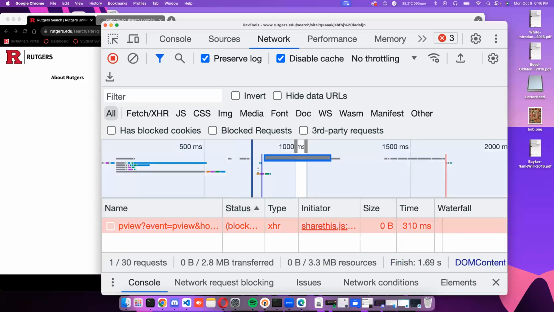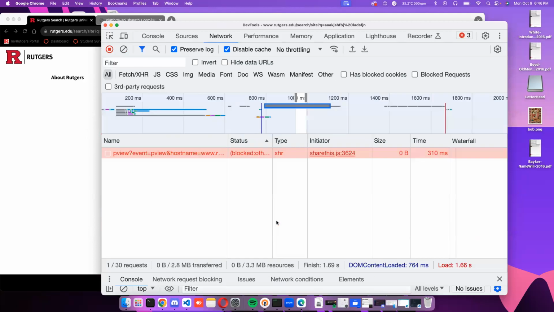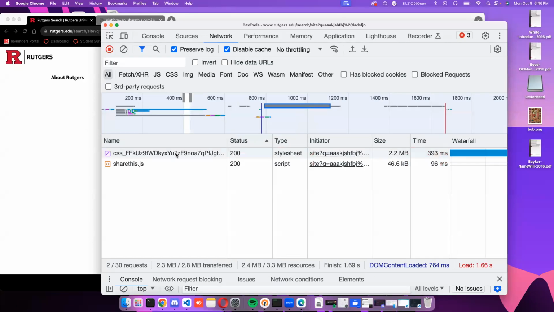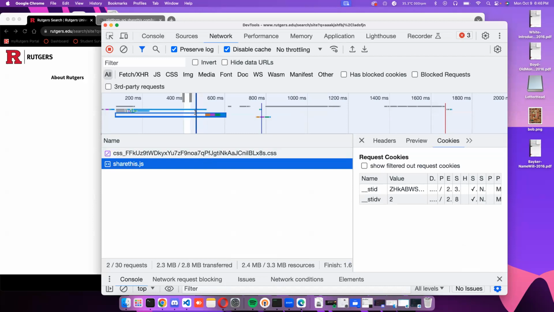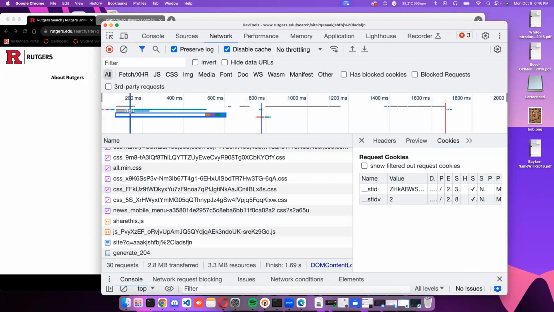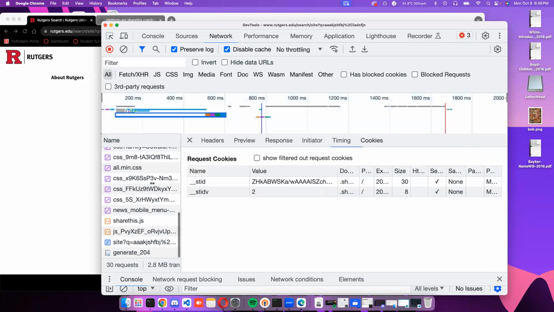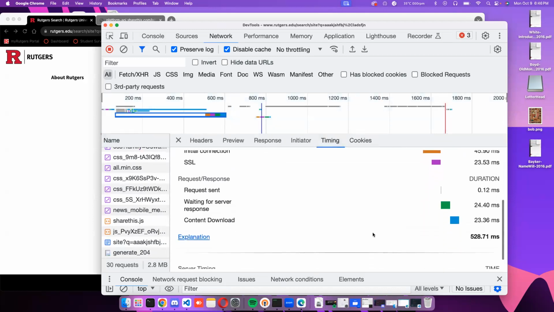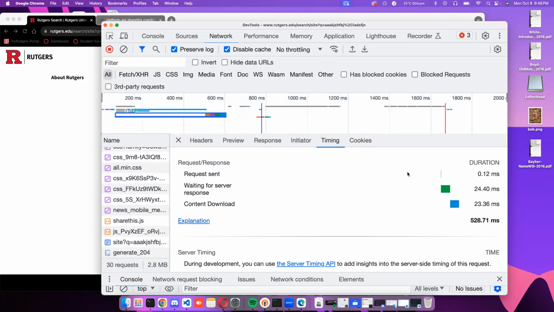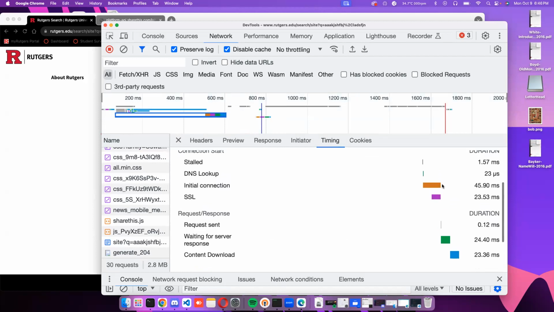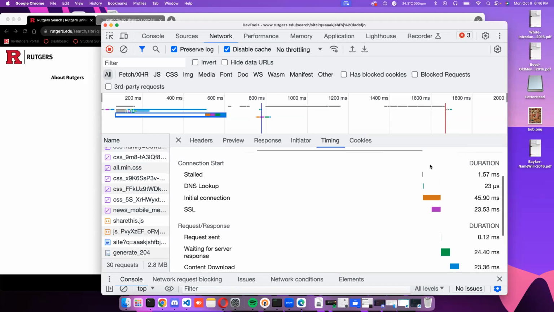Yeah, so each of these will represent different types of requests. You'll see here that this is a style sheet or CSS, and this is JavaScript. It's showing you the different times. Downloading is in blue. If I go to the timing, you'll see the actual colors. Content downloading is blue, waiting for servers is green. So it splits each request into these colors.